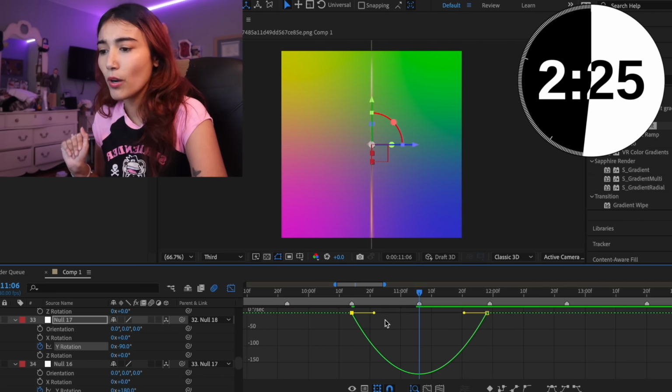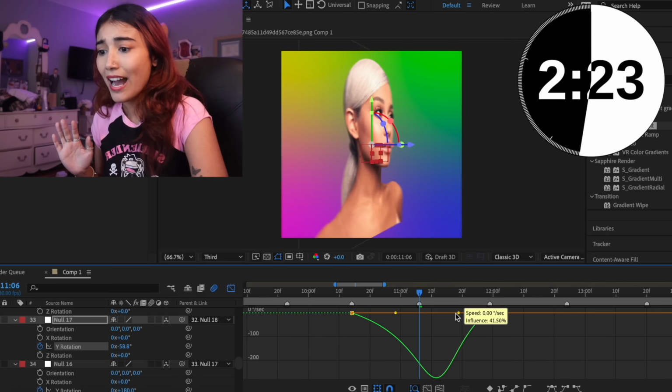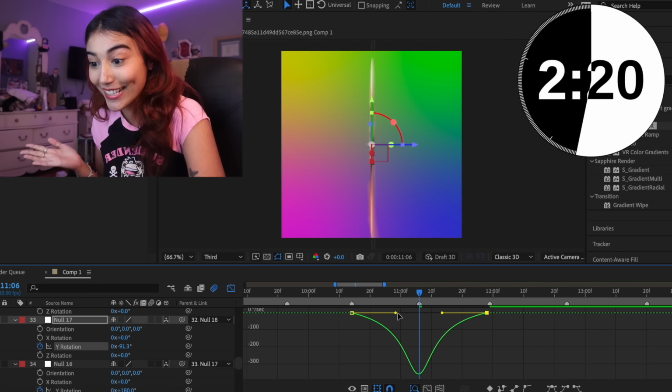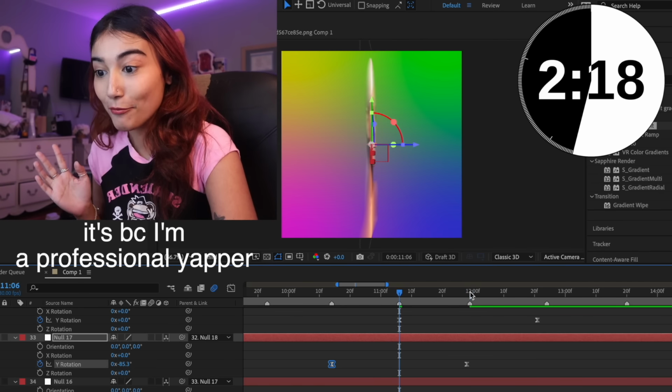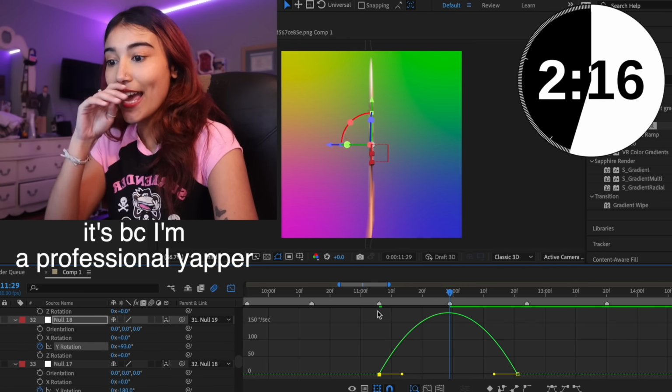Let's talk about some ins. What null layer am I on? I'm on 17, okay. I only have 2 minutes left. There's no way this is happening. Oh my God, I really overestimated my abilities. Okay, editing ins.